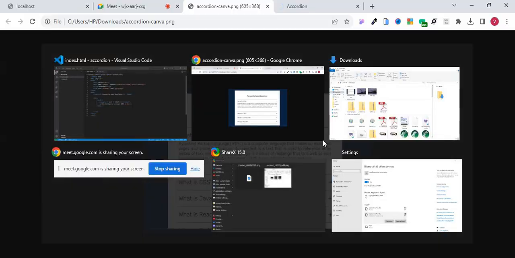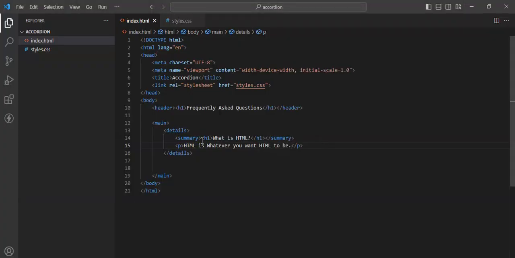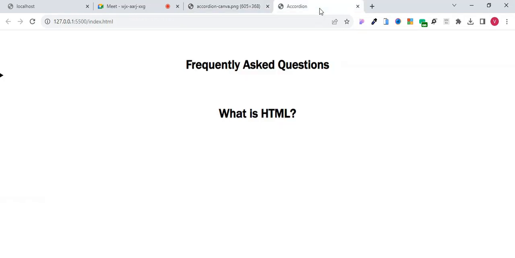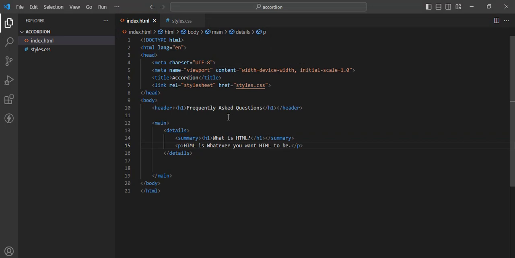So now this is what we have. We have a details tag, a summary which contains the question, and then a p tag inside that contains the answer. So let's see what we currently have. Sorry, let me make this h2.